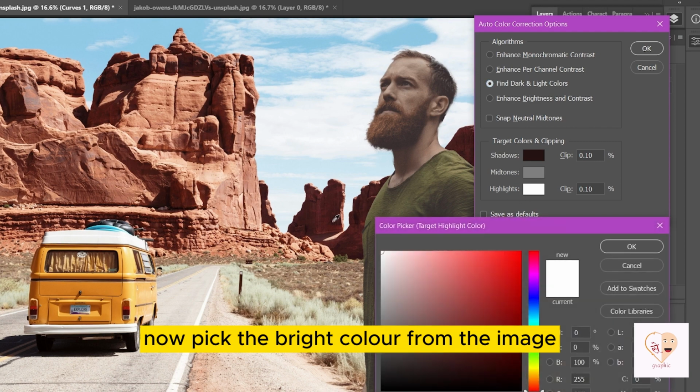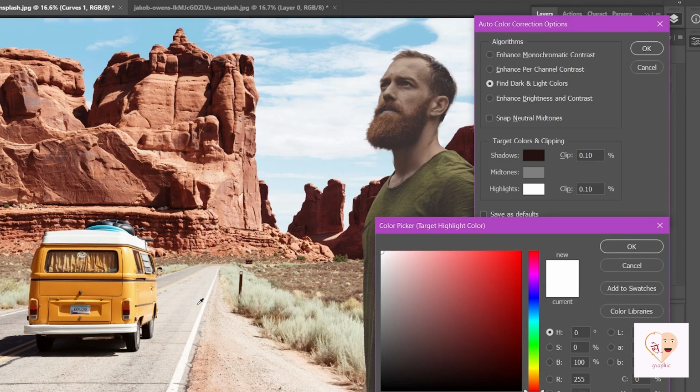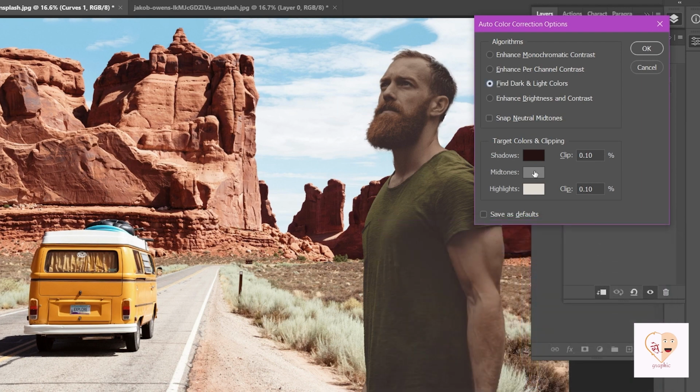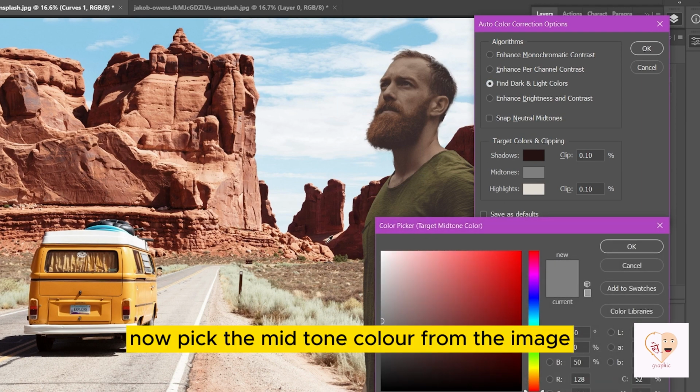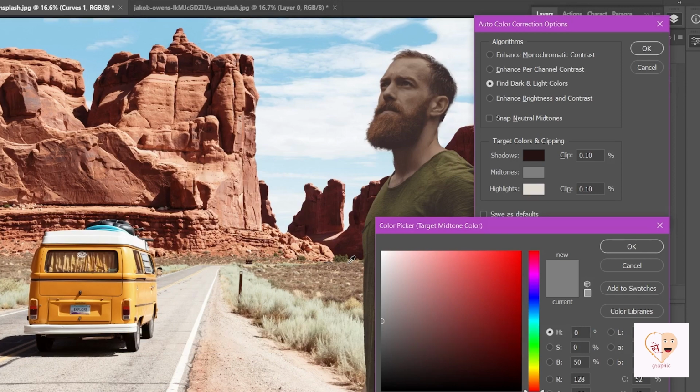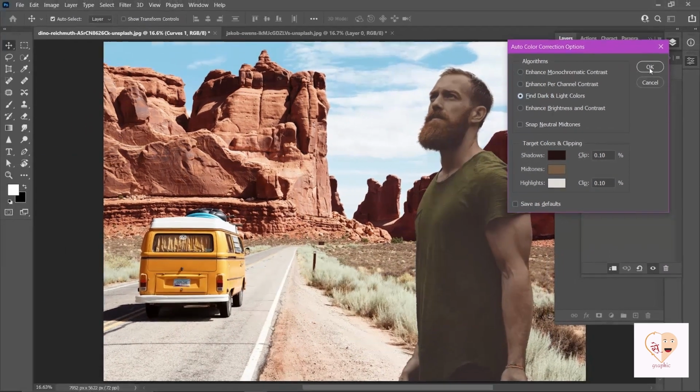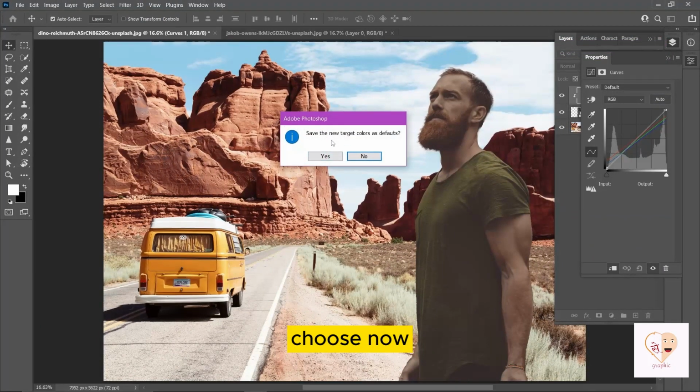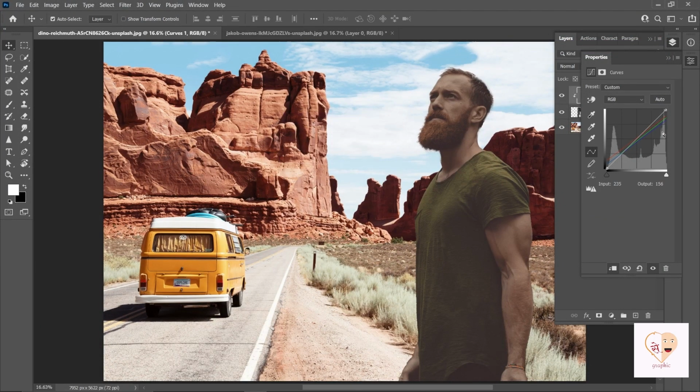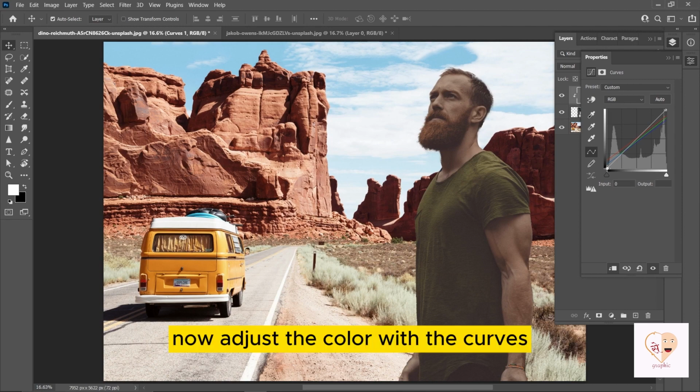Now pick the bright color from the image. Now pick the mid-tone color from the image. Choose No. Now adjust the color with the curves.